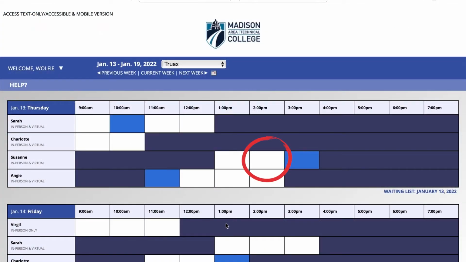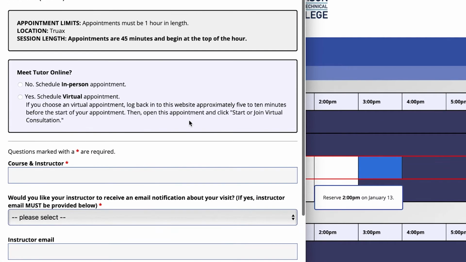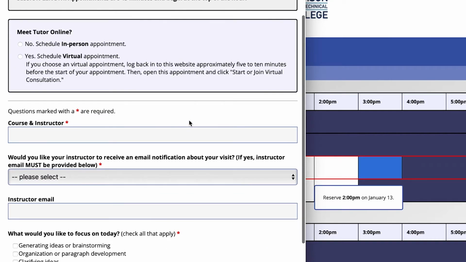The white boxes represent available appointments. Click on any available time block to begin your reservation. A screen will pop up and you will be asked to complete a short form.